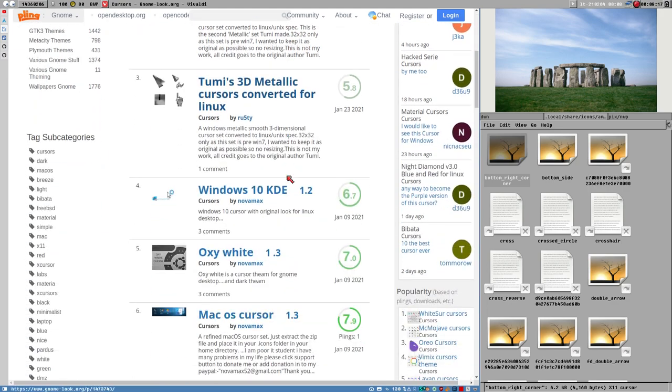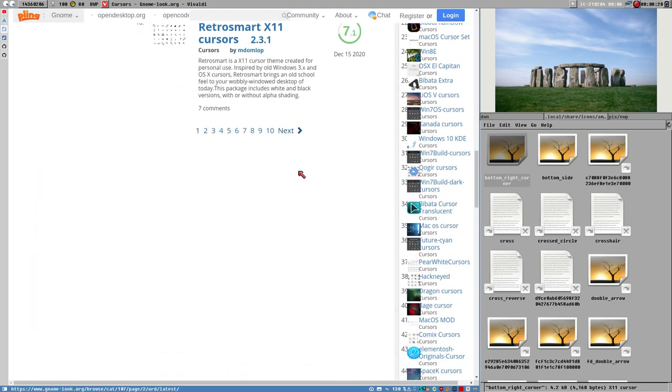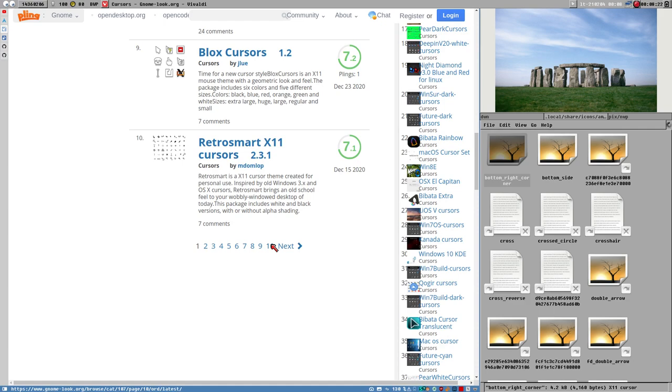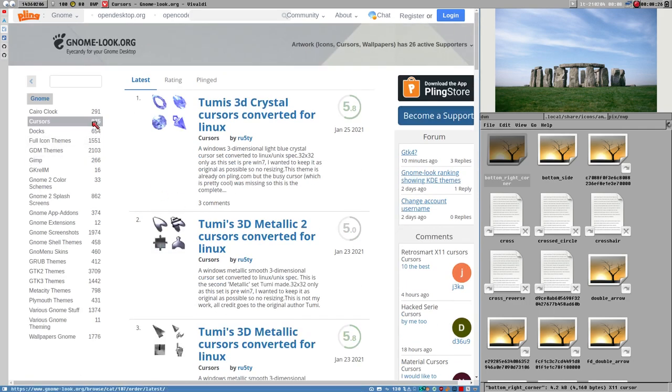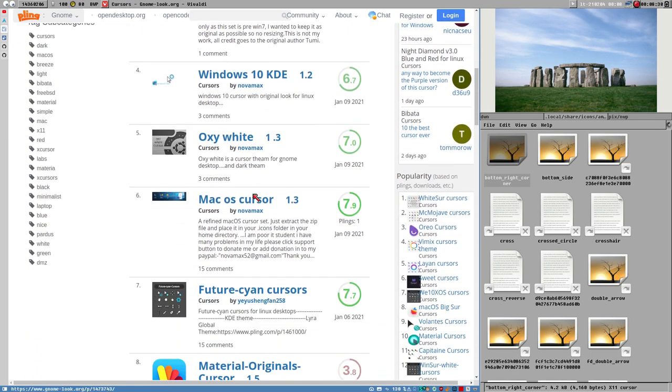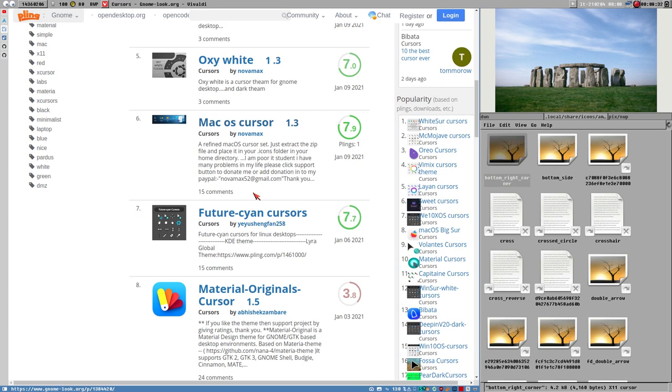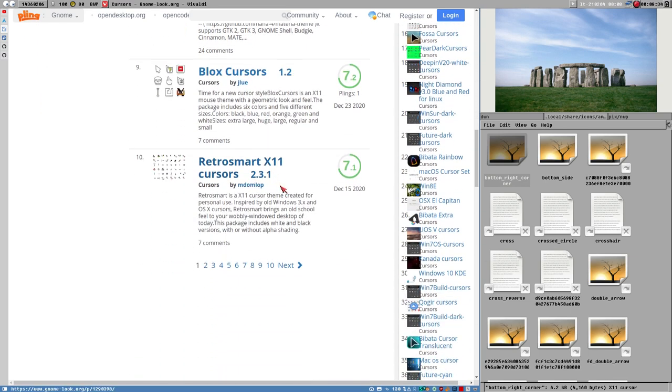And here we can see lots and lots of cursor packs. I don't know how many there are. Or maybe we can figure out: 975 items in this cursor category. And yeah, let's just take one of these. Retro Smart, I don't know.